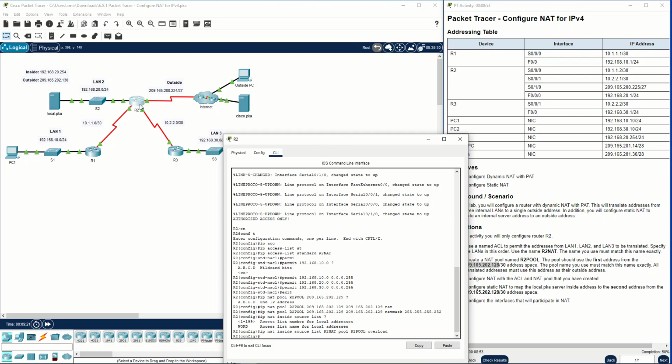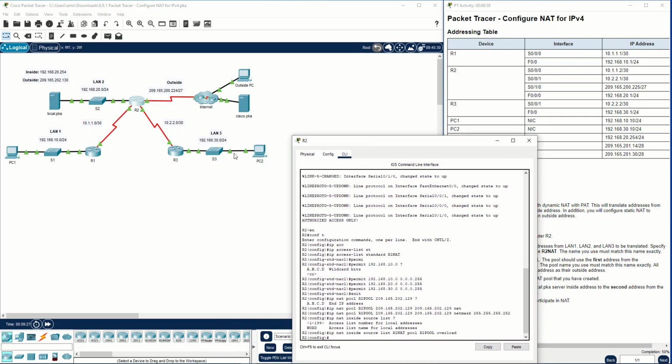As you can see, we have three interfaces here that are connected to our end users and internal network, and they are inside. And also we have only one interface that is connected directly to the internet, and this is outside. And you should also configure the interface.